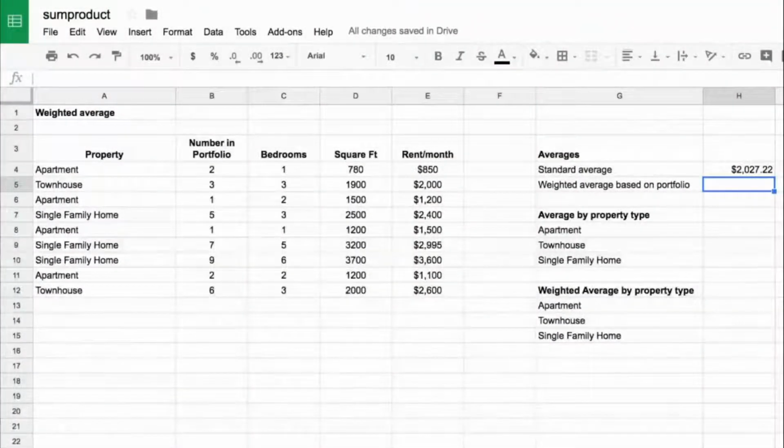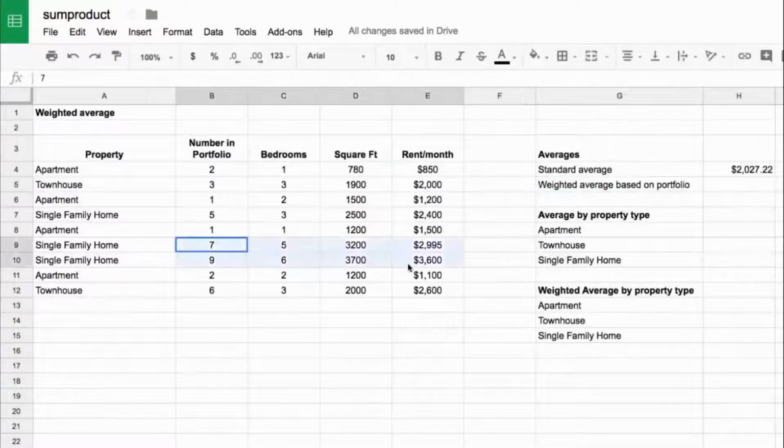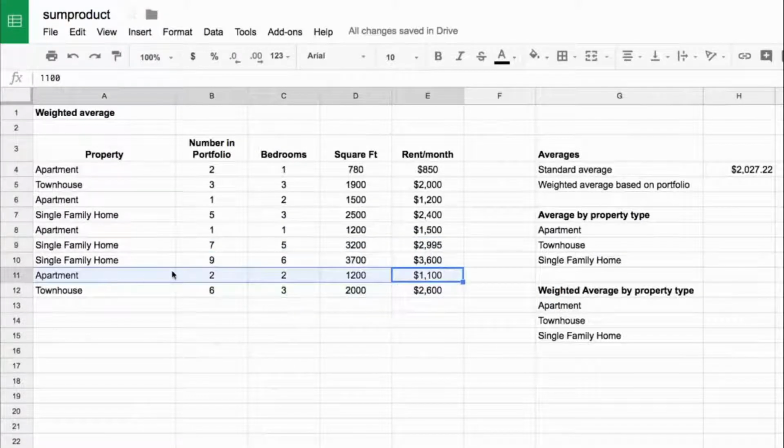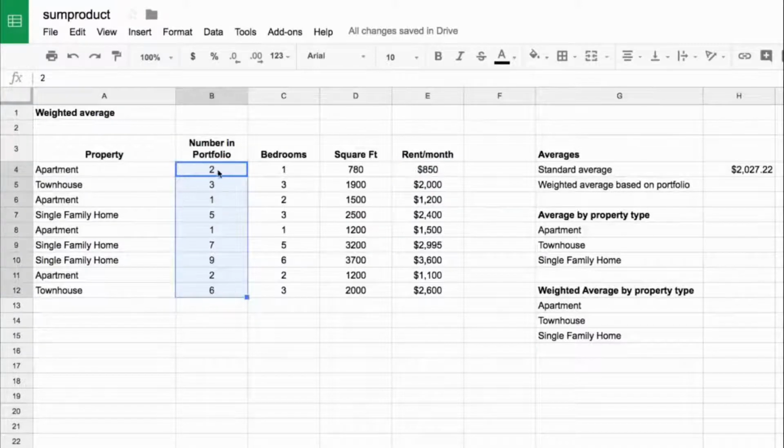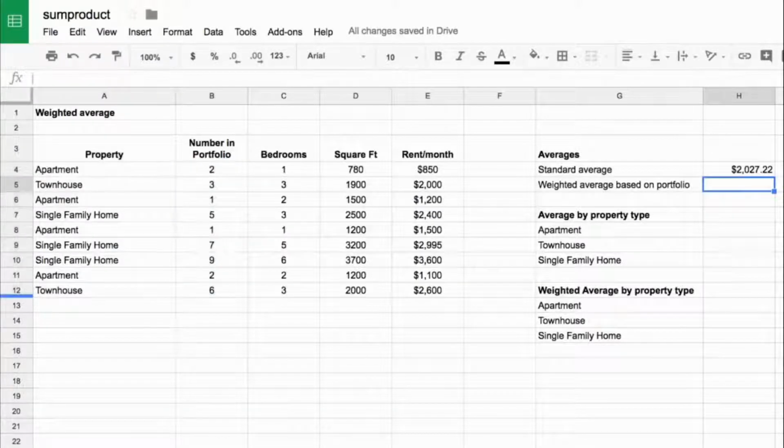What's the average rent in my portfolio? $2,027. But that doesn't really tell us the whole story, because I have a lot more of the family homes and the townhouses, which are higher rents than these apartments, which I don't have very many of. So really we should be calculating a weighted average based on the portfolio holdings, so how many we have. So what we need to do is multiply the rent per month by the number of items in the portfolio, and then divide the total by the total number of items, the total number of properties in the portfolio.